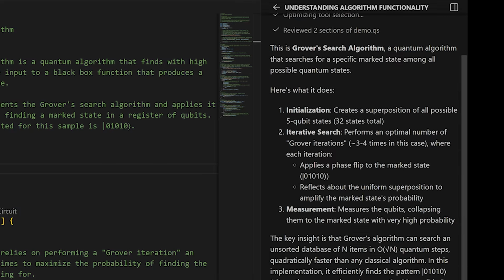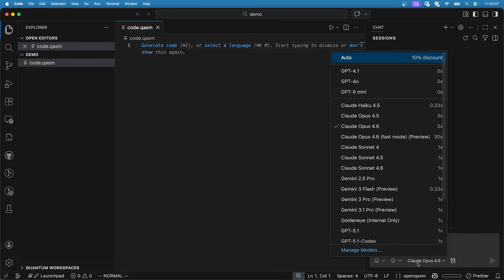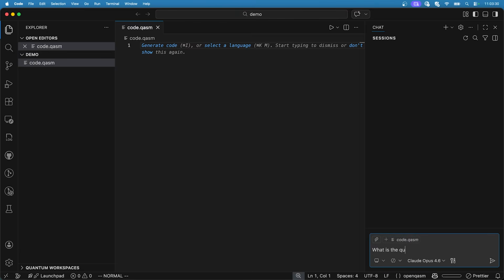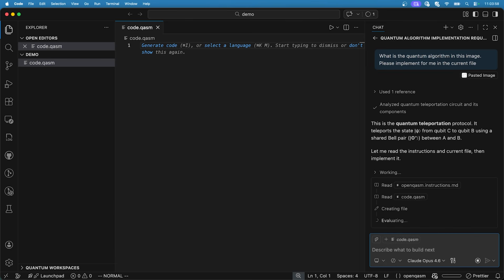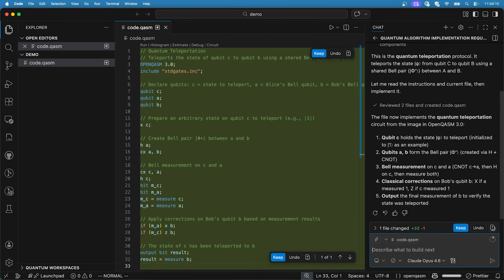For the main demo, I'll switch to my personal GitHub account where I have more models available, and here you can see the list at the time of recording. I'm going to try to avoid writing any quantum code in this demo, so I'll start by dropping in a screen clipping of a quantum circuit and asking Copilot what it is, and can it write the QASM code to implement it. It's done a pretty good job recognizing teleportation and implementing it, and it runs correctly.